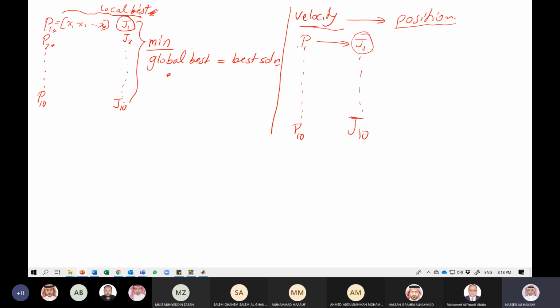Now it's clear. That's why I was confused in this one. So it means we update only the local best, and then we keep the particle and start to move from that position. Exactly, from that position, but having the updated local best. Maybe this one, maybe this one. Now clear, doctor.